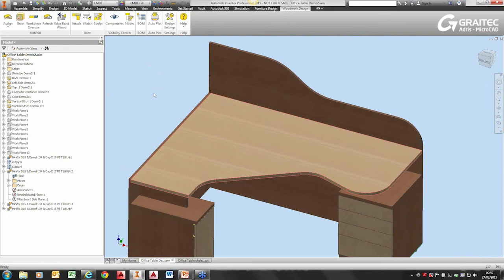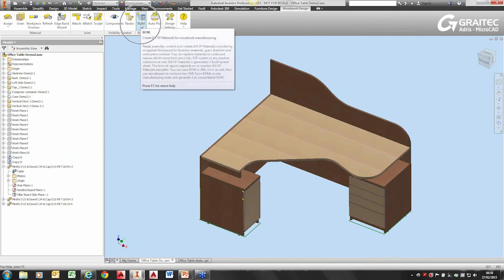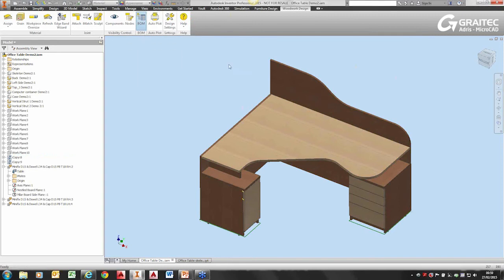So the next thing we're going to look at is the BOM tool. This is one of the most important features of Woodwork for Inventor, and it is really powerful. Woodwork for Inventor doesn't use the bill of materials from Inventor. It has its own bill of materials. So the bill of materials is located here. We can open up the command.